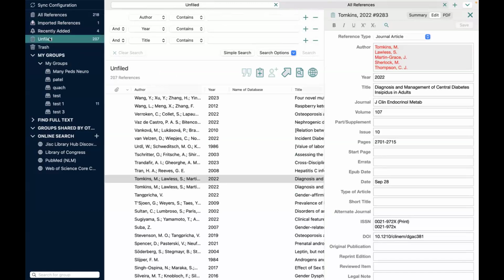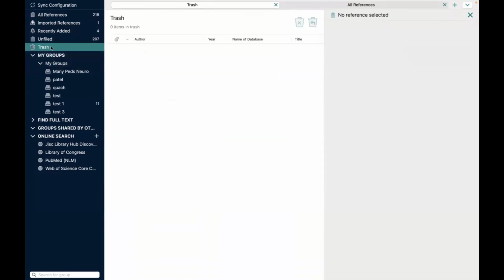Unfiled. So if I have not assigned the references to a group, then it's going to stay in this little subset called unfiled. And trash, if I ever delete anything, it goes to the trash folder. And if I want to permanently delete it, I have to delete it from the trash folder.